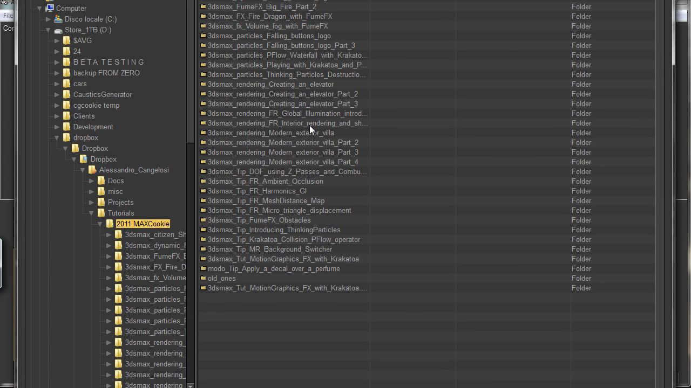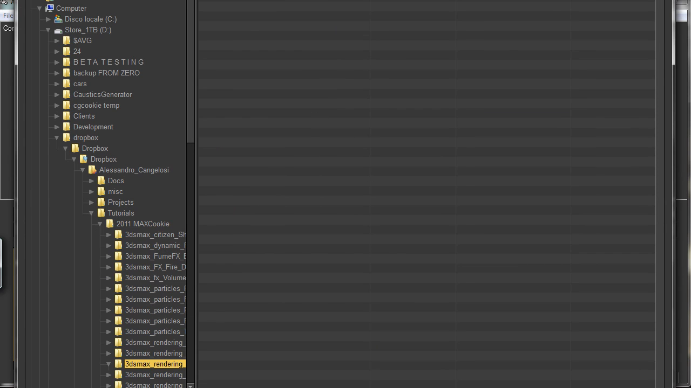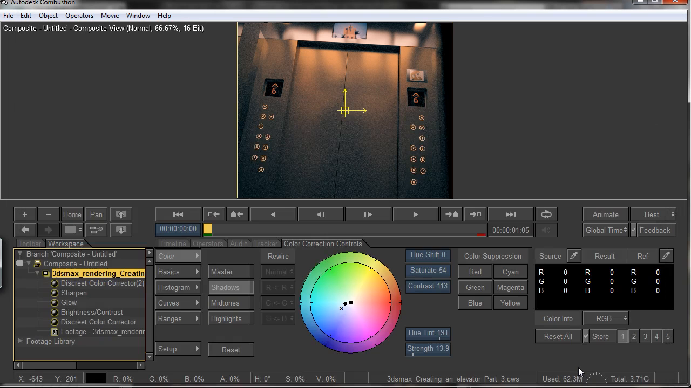To save it in the right folder, and it will be tree-comp.